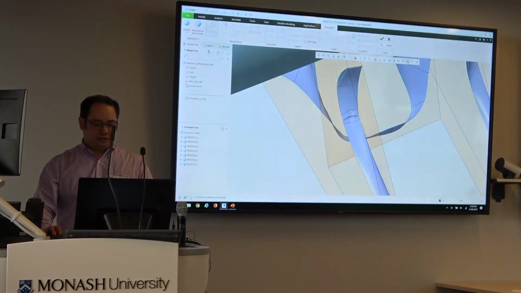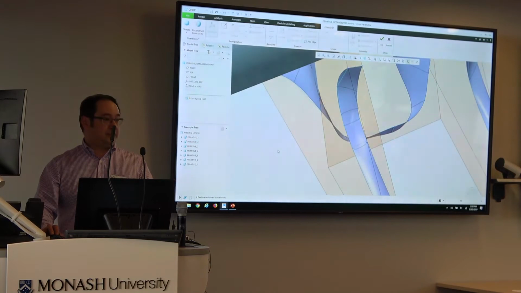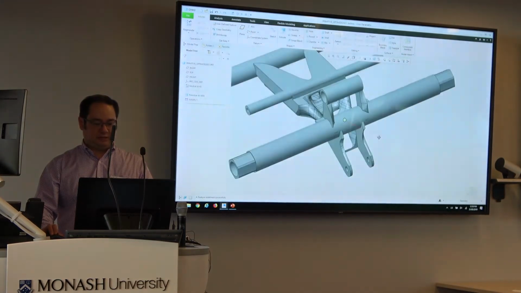So I can go into these, you can see where that fold is. So on that primitive there, I could maybe go and reconstruct that again from the facets. Maybe let's just go level 2 this time, to try and smooth that out a little bit more. Like so. And there's my finished part.